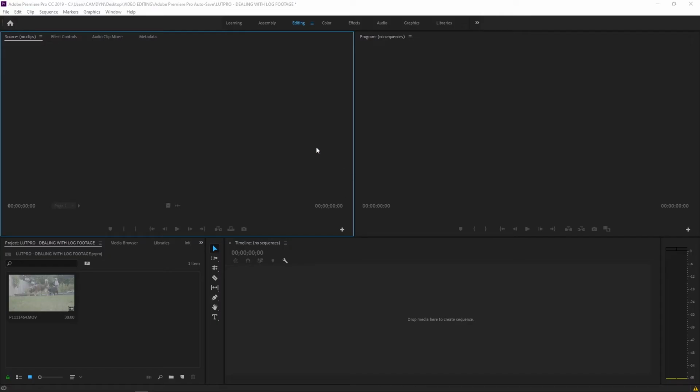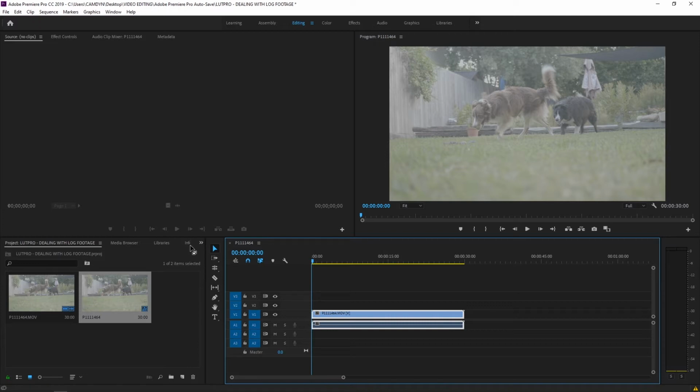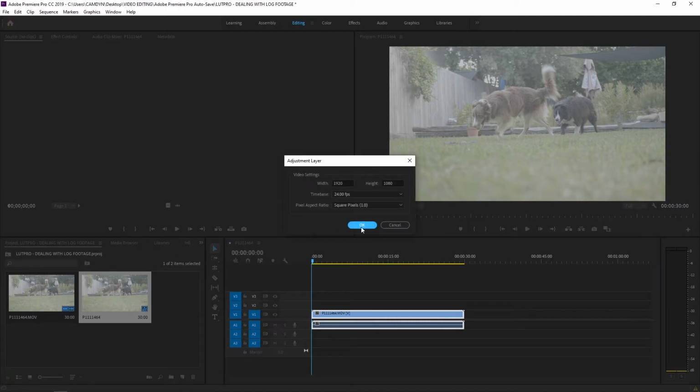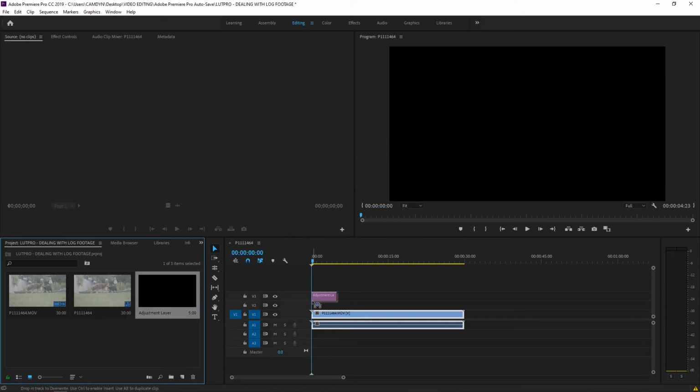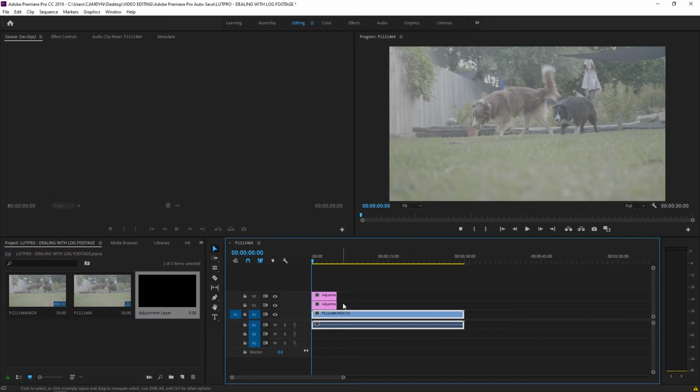Okay, so now we're in Premiere Pro, and you can see that I've imported my log video file. So what I'll do is I'll drag it over to the timeline and make a sequence. Next up, we're going to grab an adjustment layer, and if this pops up, just hit OK. It should be OK. And we're going to drag two adjustment layers onto the timeline.